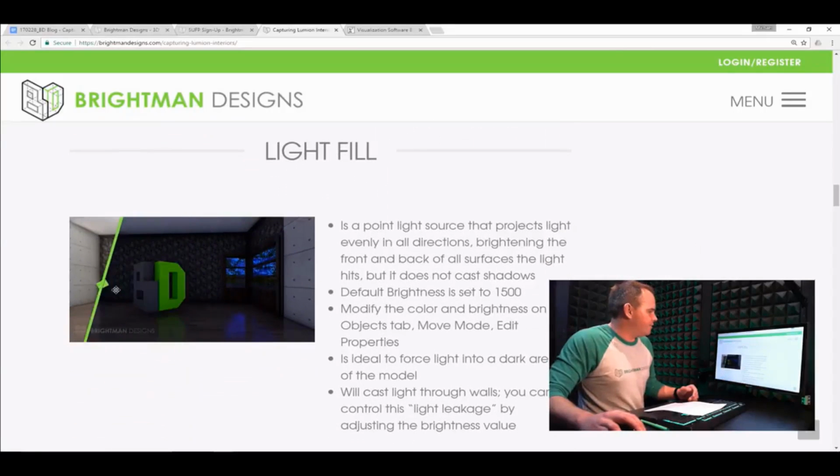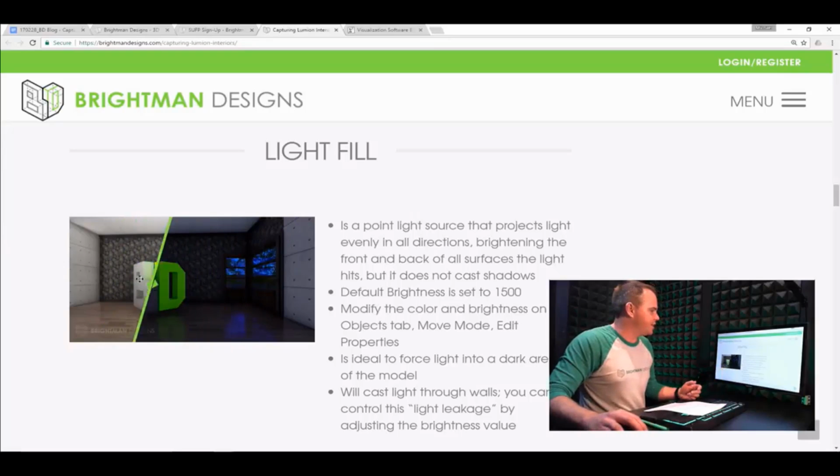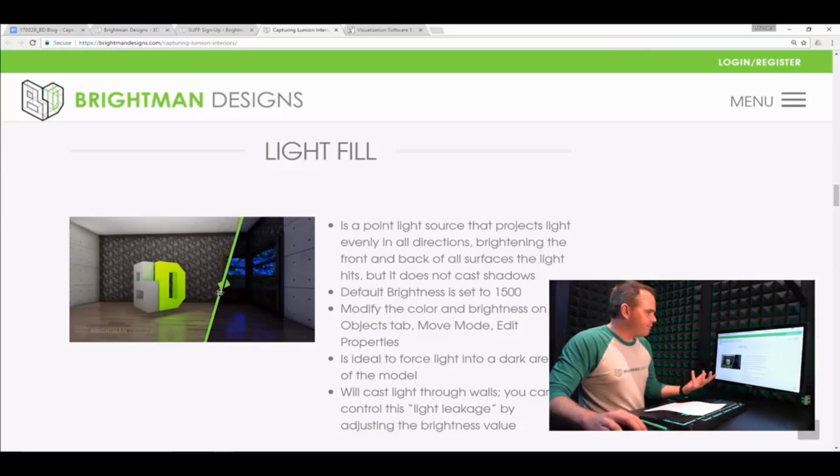And then a light fill. You can see that a light fill is really used just to push more light onto a surface rather than adding a bunch of additional omni-lights or spotlights. This way, light fill just makes the surface brighter, so we don't have to trick the program into getting light into a corner or something like that.